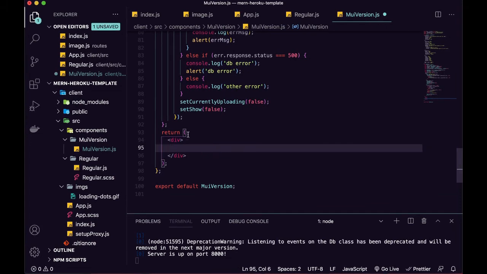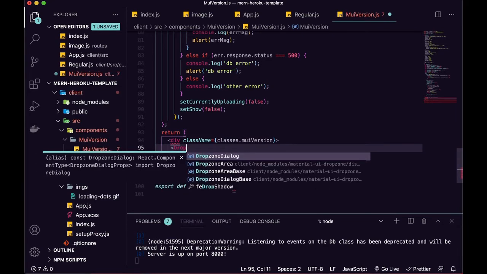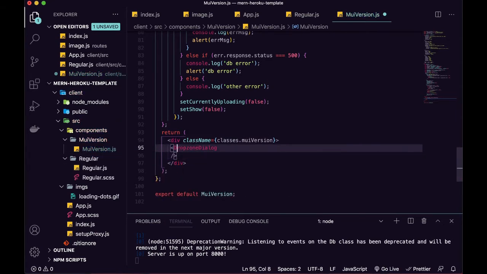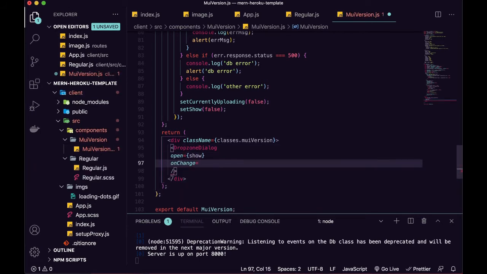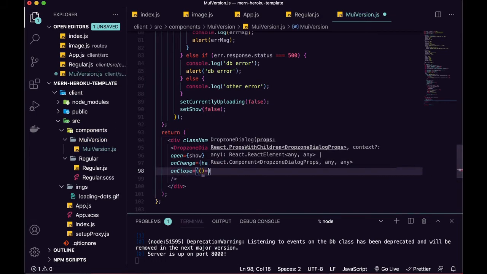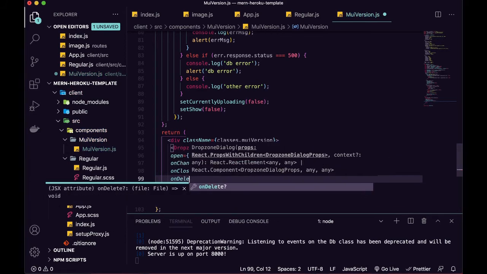Now we need some JSX. Let's add the class name MUI version to this element. And here we put the Dropzone dialog. This is the modal. Open is our Boolean state value for conditional rendering. OnChange is our handle file function. OnClose is going to set the show state to false. OnDelete is our handle delete function.